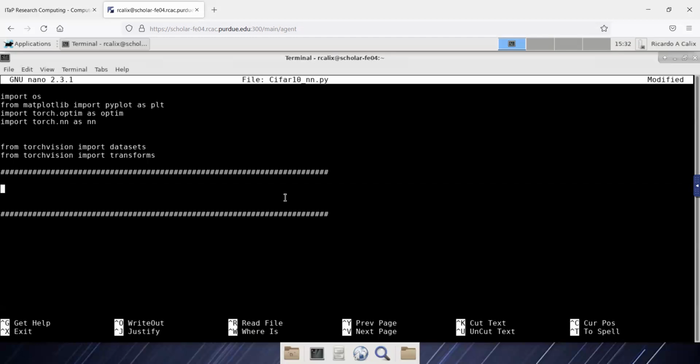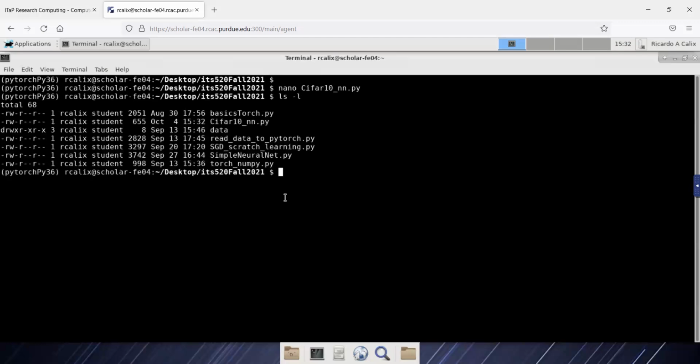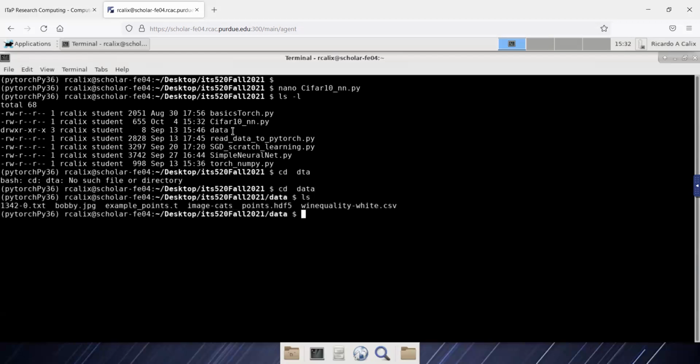If you remember, let me save this. I have a directory in here called data. You can see it here. Let's go in there and take a look. You can see this is where we stored the text file, some images, the folder of cats, and the wine quality CSV. So we had that in there before. Right now we're going to have CIFAR10 in here. So let's go back out.